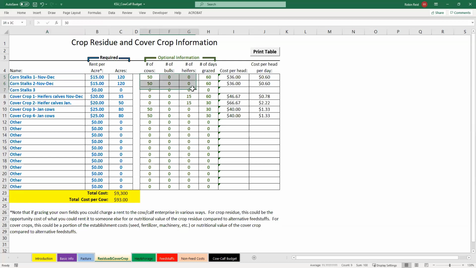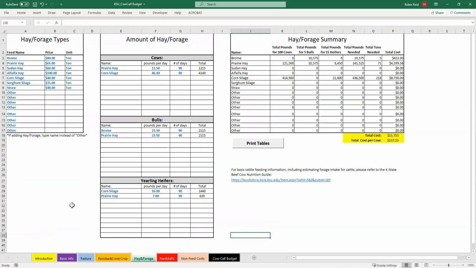Now, again, the green information is optional, but if you put the number of cows and the number of days they're going to graze here, you can get a cost per head and a cost per head per day, just to help you evaluate that information. Now, when you get to hay and forage, this is where things get a little tricky, just in how the spreadsheet works, but I think it really helps you put this information together.